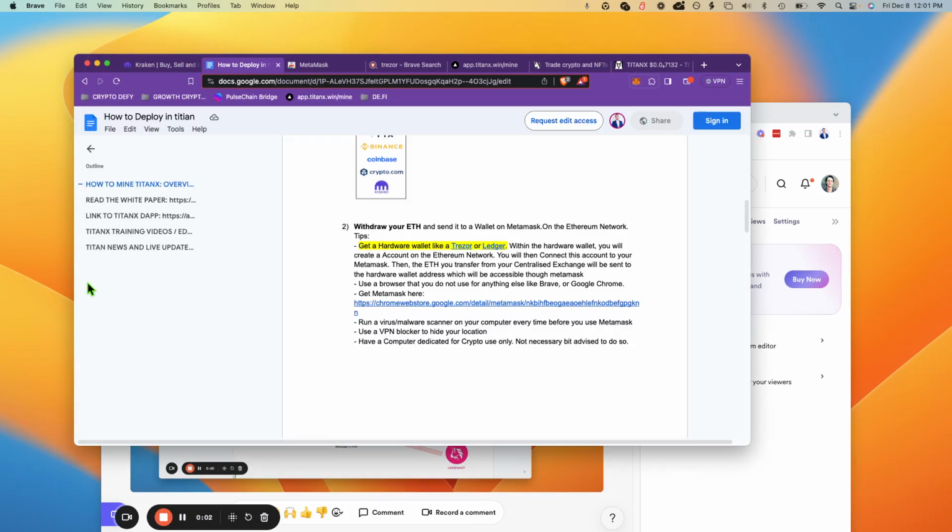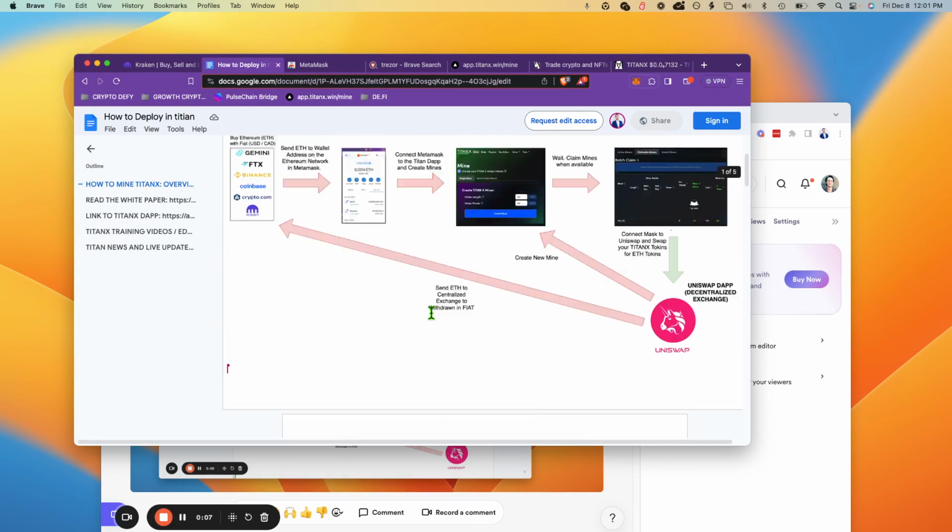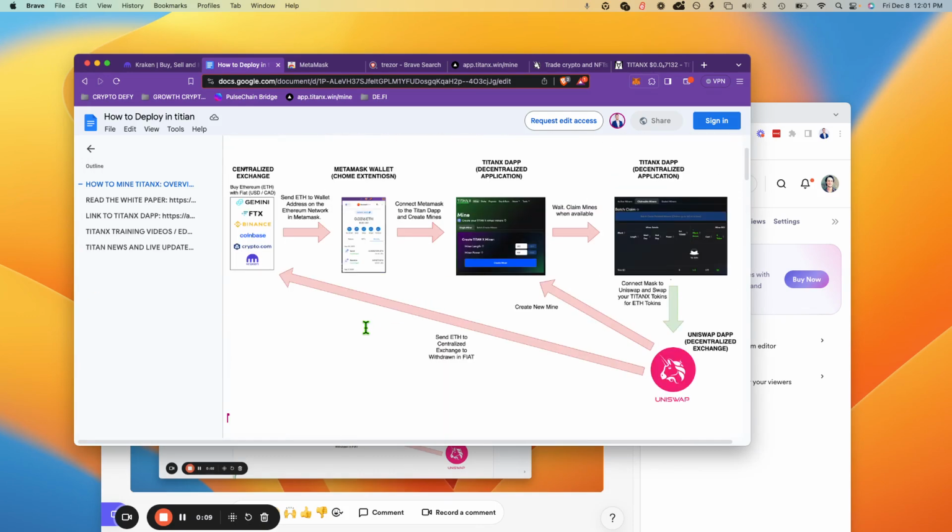In this video, we are going to go over setting up a centralized exchange account, creating a Metamask, setting up a hardware wallet, and then also looking at Uniswap, so the decentralized exchange. Let's start with our centralized exchange.